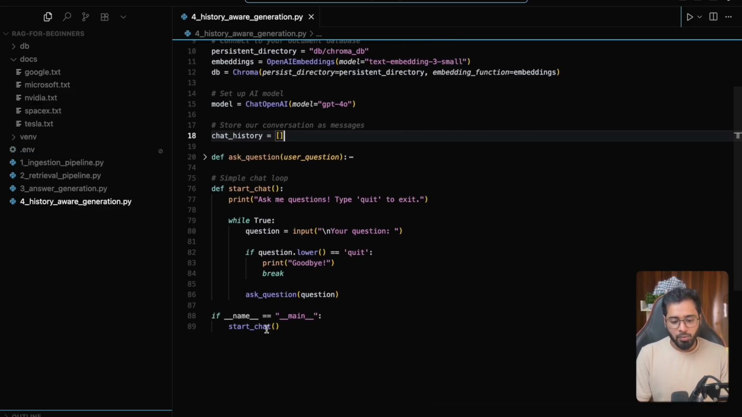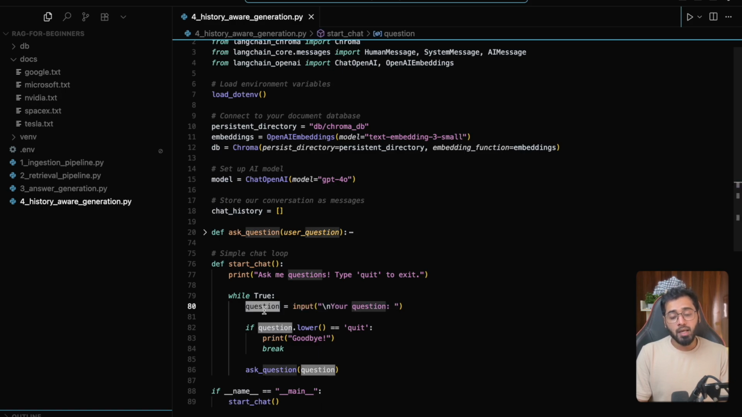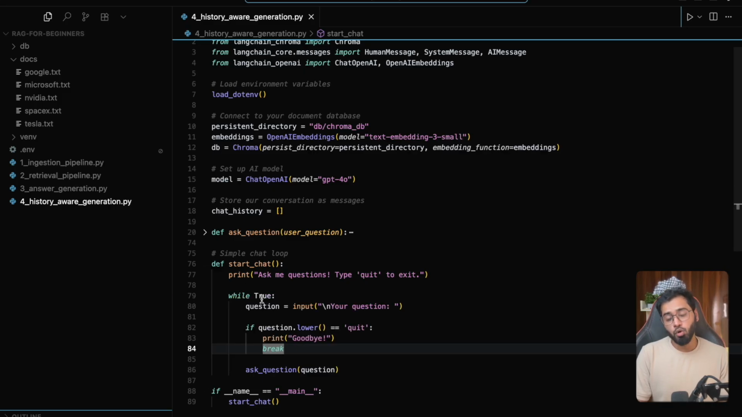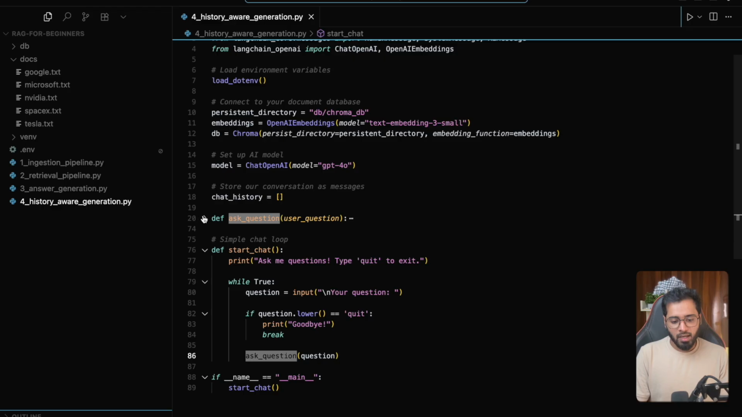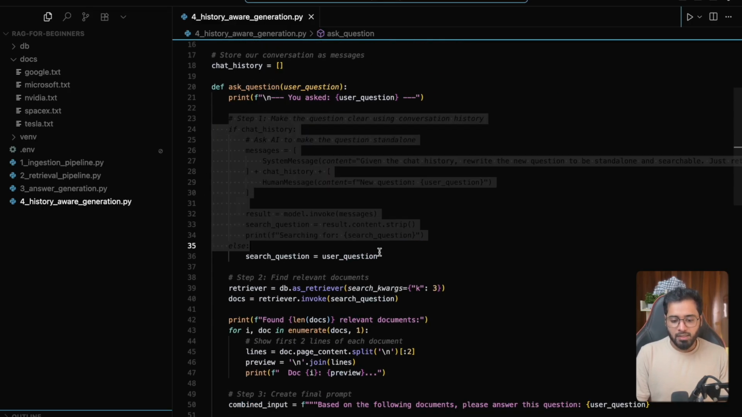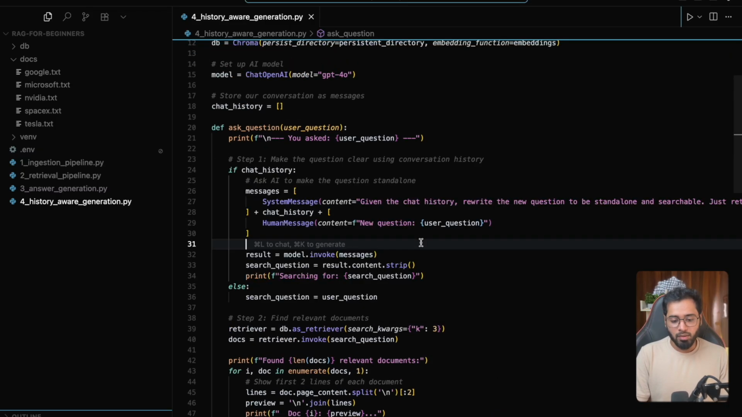So coming all the way down, whenever we run this file, we are going to invoke the start chat. We print "Ask me questions, type quit to exit." If from this particular input the user types quit, in that case, we're just going to say goodbye and break out of this loop, or else we are going to keep looping through it. So let us look at this ask question method. This first step is the only new thing that we are going to be learning. The rest of it is very similar. So let's look at the first step.